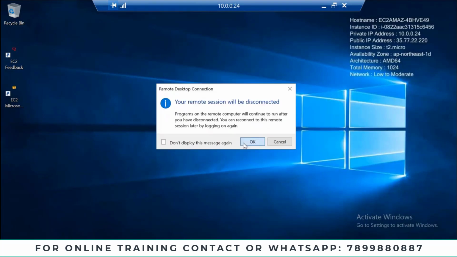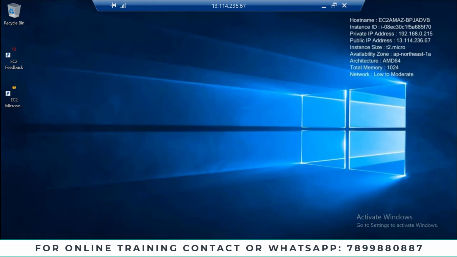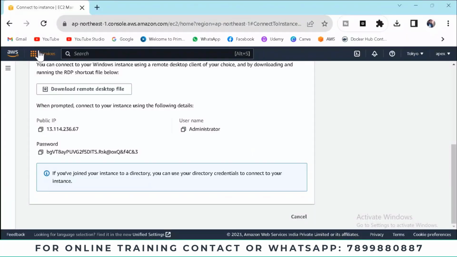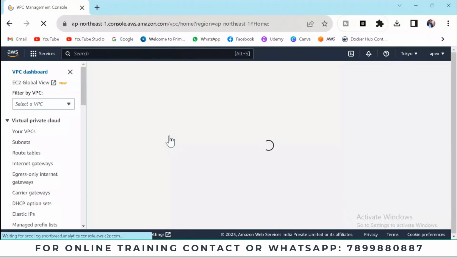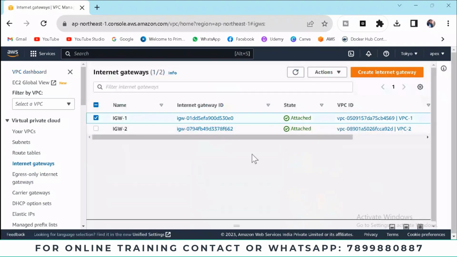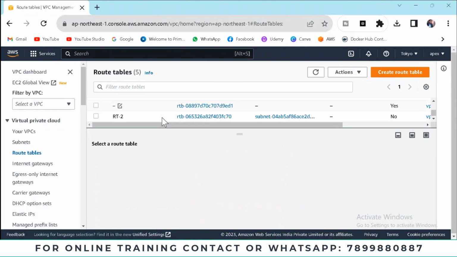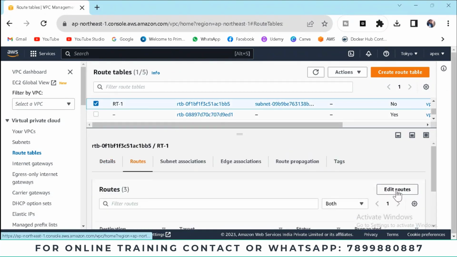And one more difference I will show you. If you delete the route table entry of the VPC peering, what will happen? Go to Services and then to VPC. If you disconnect this, we cannot communicate. Go to route tables, not IGW. Here go to route table 1, go to routes, edit routes.